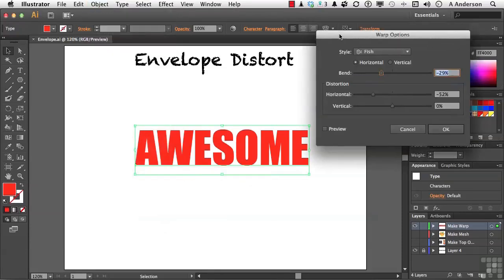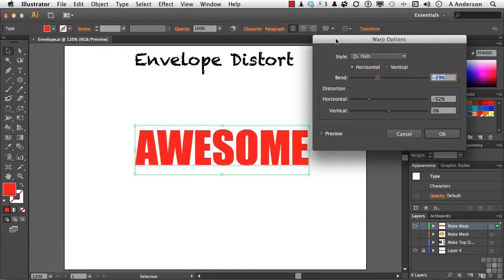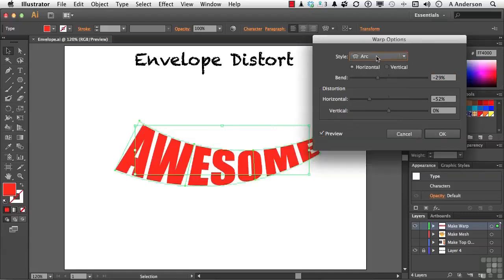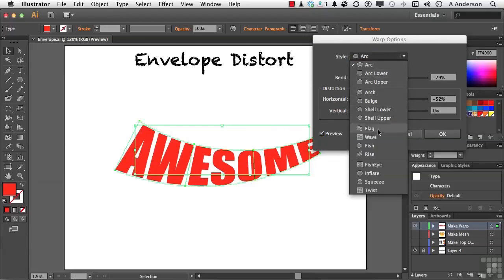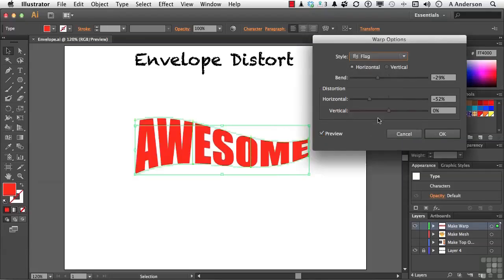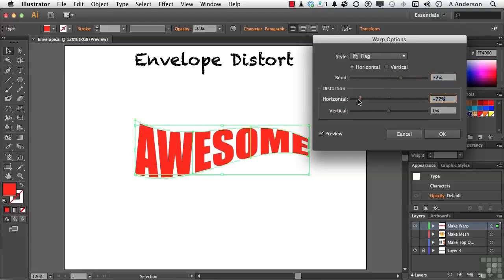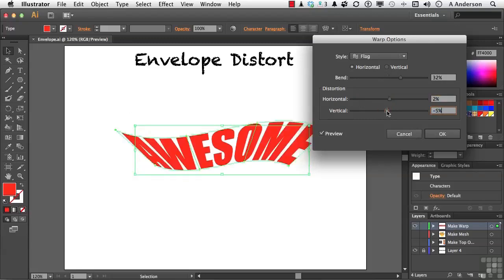Now in make with warp, if you use Photoshop, I almost guarantee you've seen this because it's exactly the same thing except it works with vector. Let's turn the preview on. And we start warping this thing. We've got fish. You've got all kinds of stuff. You've got arc. How about a flag? You want to wave a flag? We can wave a flag. We can change the bend. We can change the horizontal, make it into a pendant, I suppose, as opposed to a flag itself. And we can change the vertical.